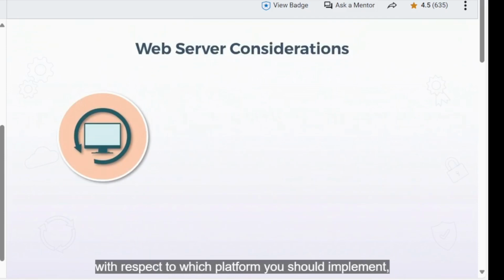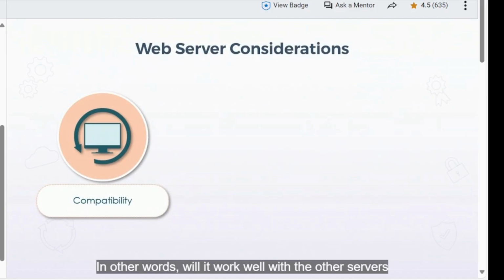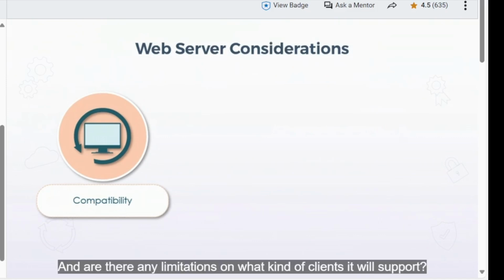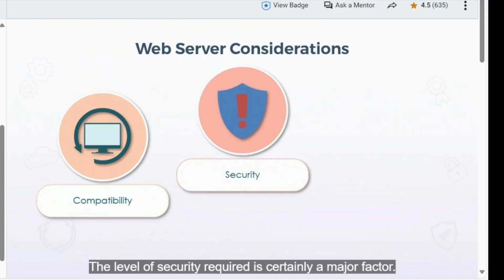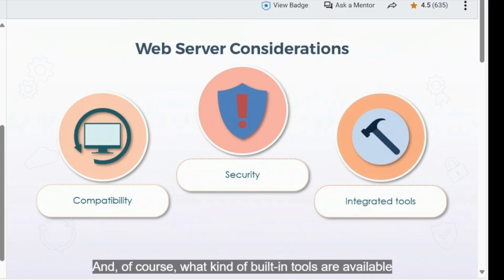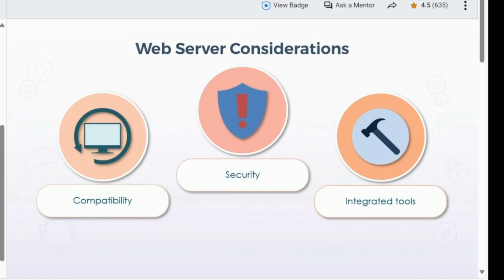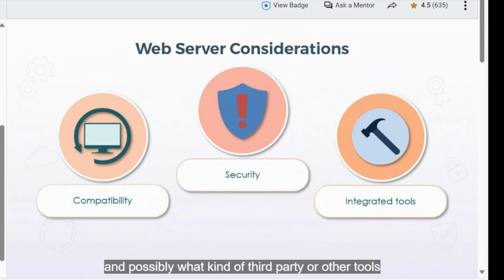In terms of considerations with respect to which platform you should implement, it will generally come down to compatibility. In other words, will it work well with the other servers and operating systems in your organization? And are there any limitations on what kind of clients it will support? The level of security required is certainly a major factor. For example, will it deliver unsecured websites, or will it also host secured sites, or possibly even both? And of course, what kind of built-in tools are available for publishing and managing the sites on an ongoing basis, and possibly what kind of third-party or other tools might also be supported by that platform.